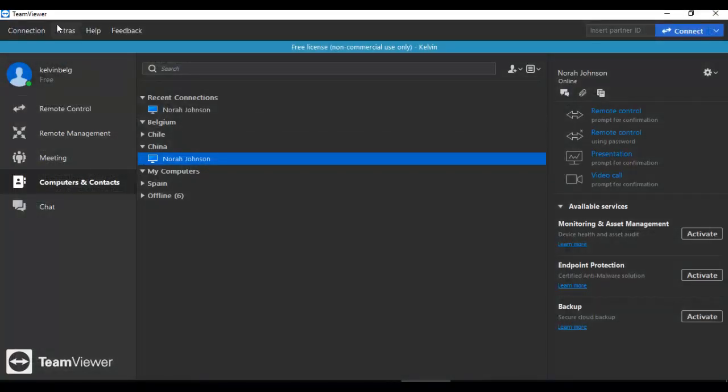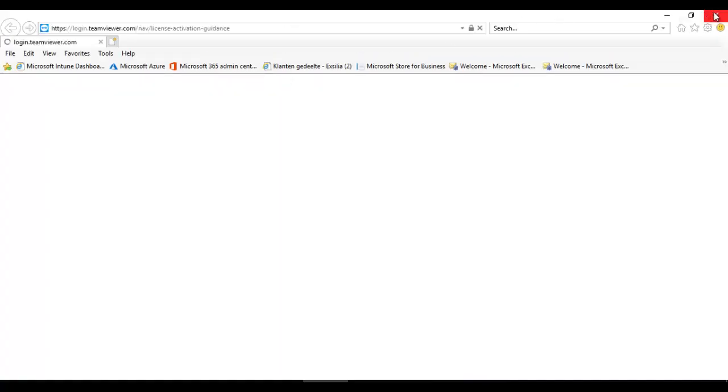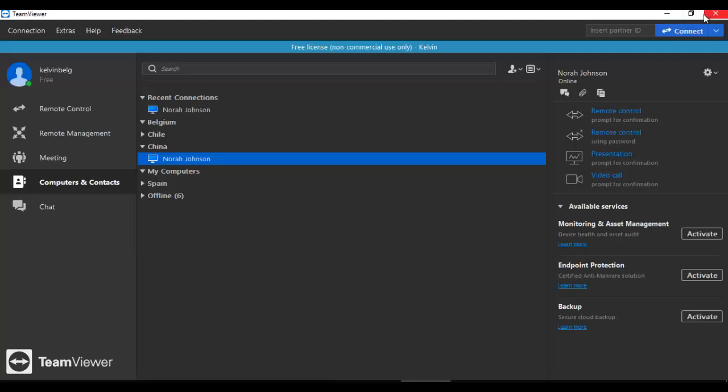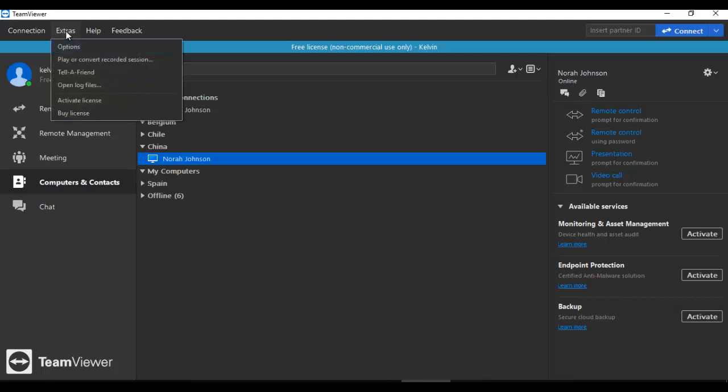So if I go to extras again, here I have the option to activate license. If I click activate license, it may take me to a browser to activate my license if I have bought one, but I don't have any license right now, so I'm just using a free version of TeamViewer. We also have the opportunity to buy a license if we don't have one.